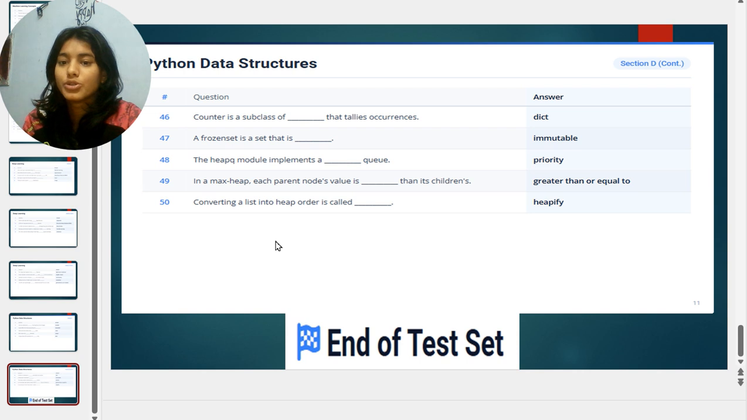The heapq module implements a priority queue. In a max heap, each parent node's value is greater than or equal to its children's. Now converting a list into heap order is called heapify.